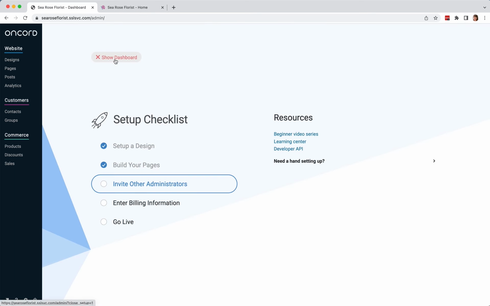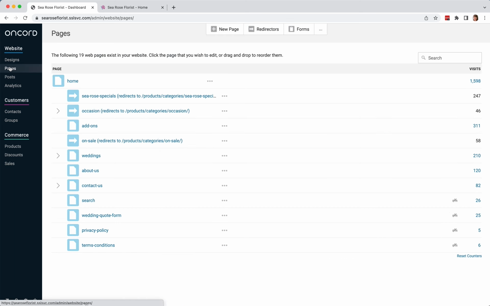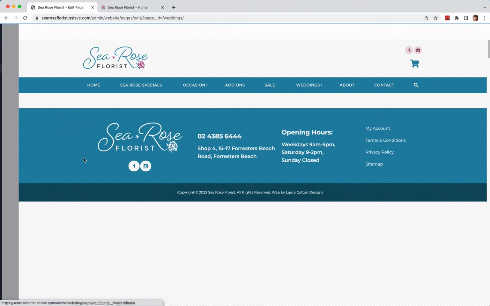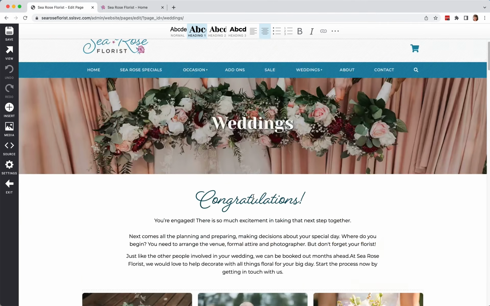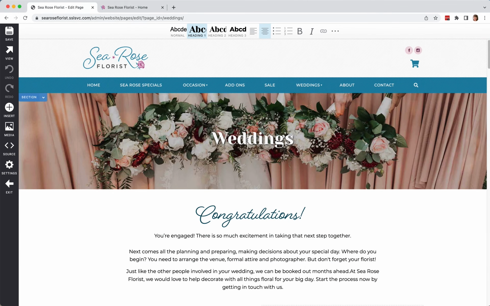So from your dashboard, to edit a page, go to Pages on the left, and the pages that you can edit are the ones that have a little page icon. Any ones with arrows you can't edit. So I'll show you through maybe the weddings page to be relevant. Basically, when it comes to text, you just click where you want.